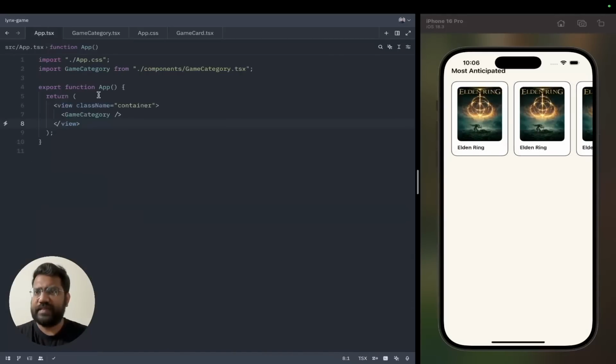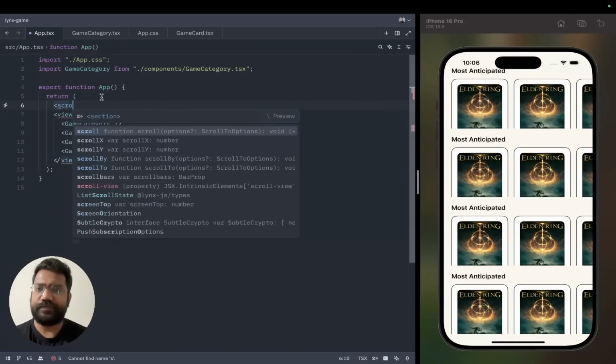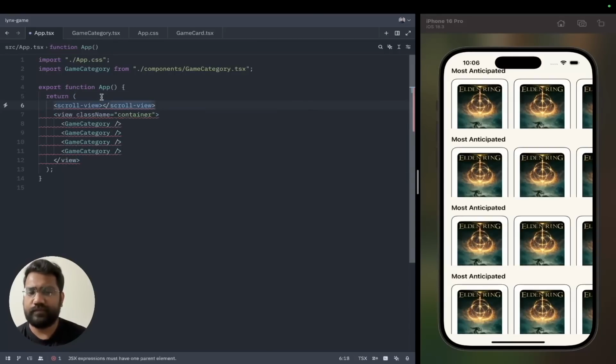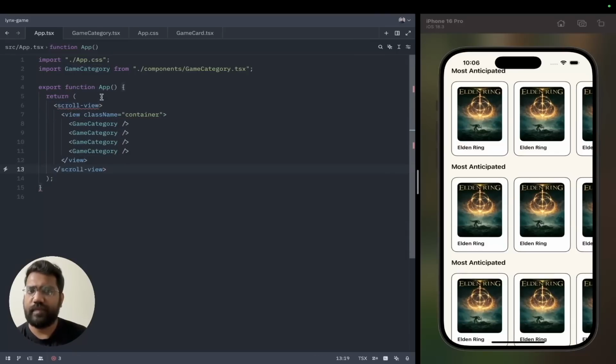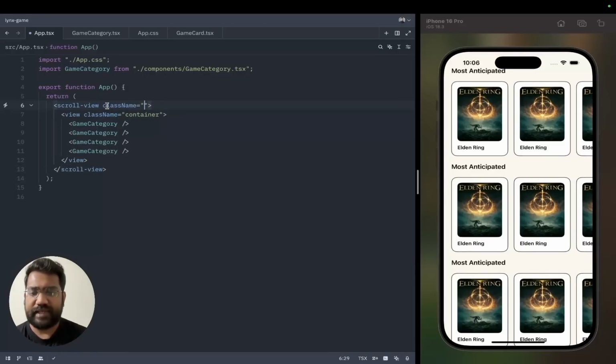Now if we go to the app.tsx, copy this and paste it multiple times, we are getting this list of categories, but we are not able to scroll because the content is going beyond our screen. So instead of just view, let's wrap it in scroll view. Alright. In the scroll view, we can provide the class name, or let's say scroll container. Here we can say scroll content.